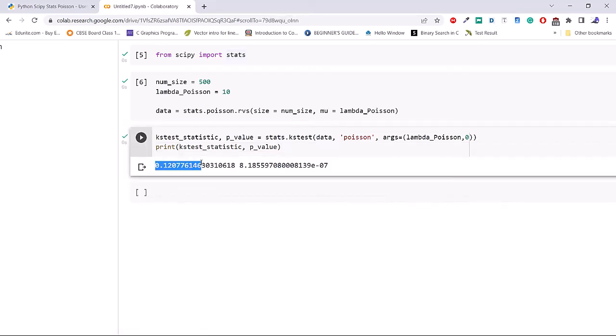The first one is the statistic and the second one is the p-value, and we know that the p-value is an important value that determines the significance of two hypotheses. So here, as we can see, the p-value is greater than 0.05, which means our data doesn't resemble the Poisson distribution. This is how to perform a KS test using the method of Python SciPy.